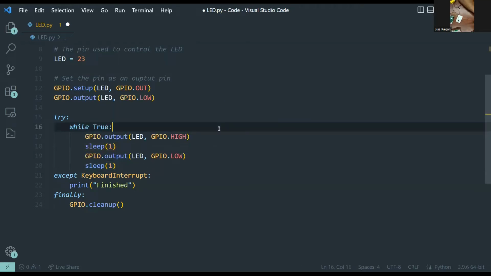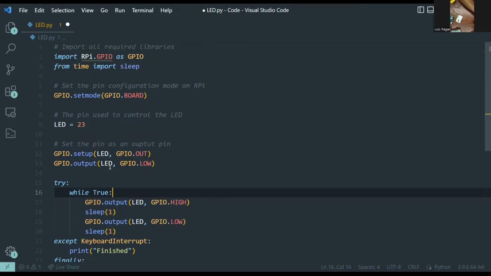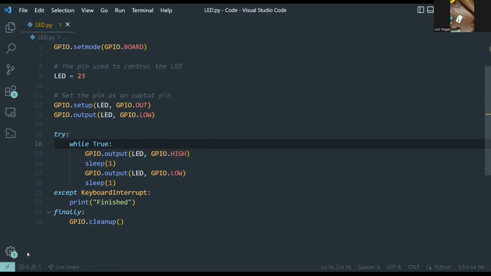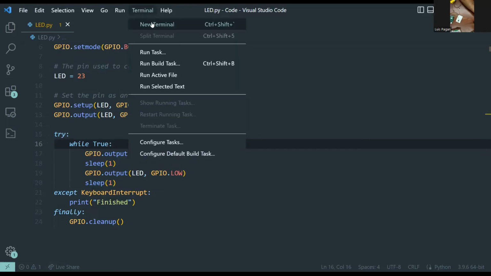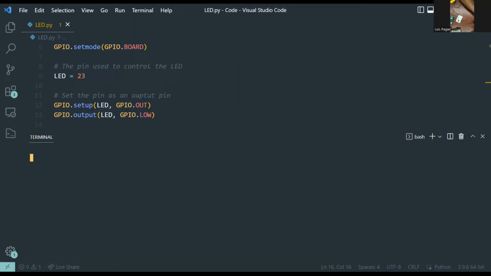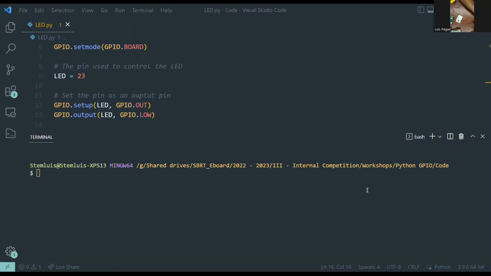So let's now run this. I don't know what edits I made. I should be connected.